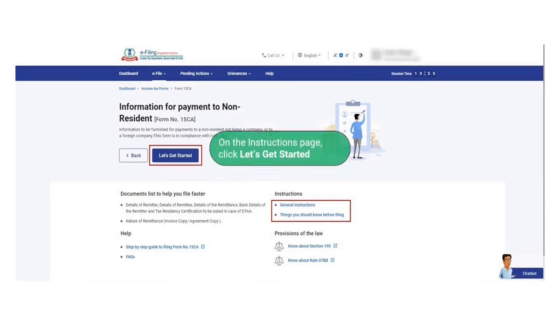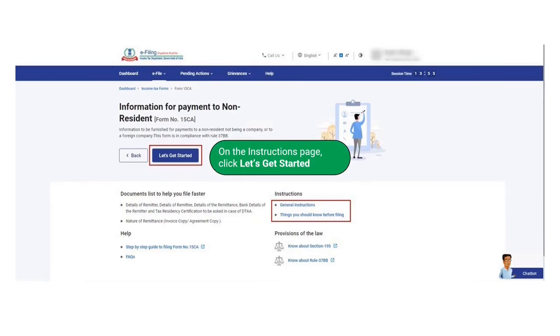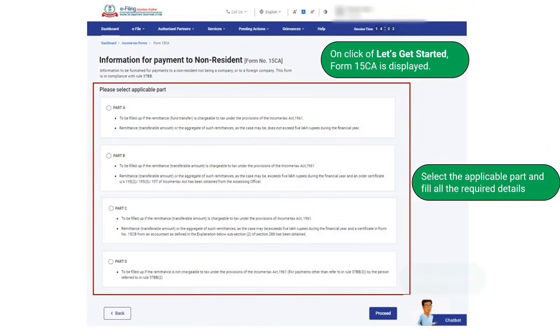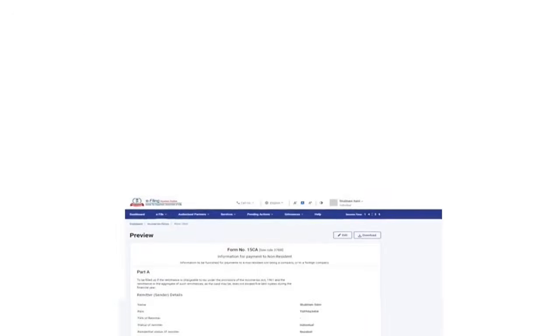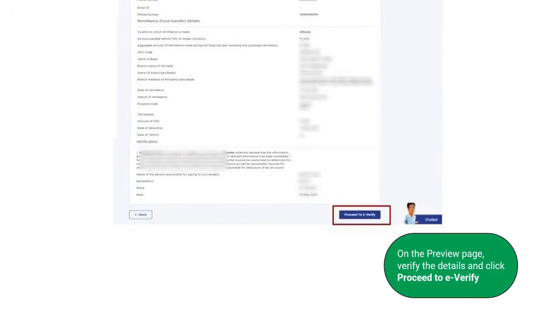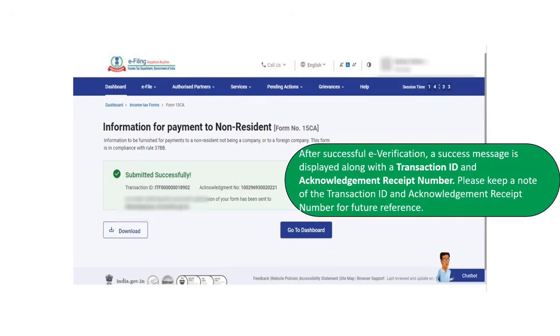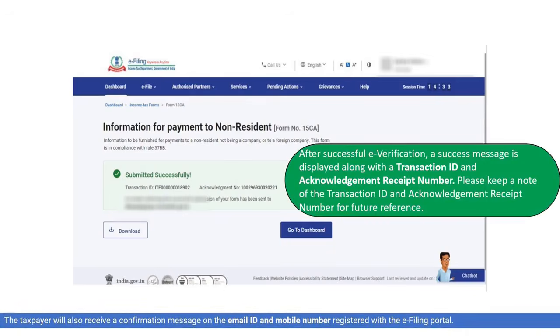Reaching Form 15CA, the taxpayer is required to click on Let's Get Started. On the click of Let's Get Started, Form 15CA will be displayed. The taxpayer can select the applicable part and fill in all the required details as applicable. After filling the details in different parts of Form 15CA as applicable, the taxpayer can click on the Proceed button. The taxpayer can access the preview page, verify the details and then proceed to e-verify. Click Yes to submit. On successful e-verification, the form will be submitted with a success message along with the transaction ID and acknowledgement receipt number.